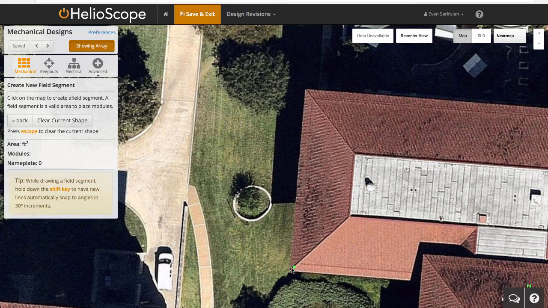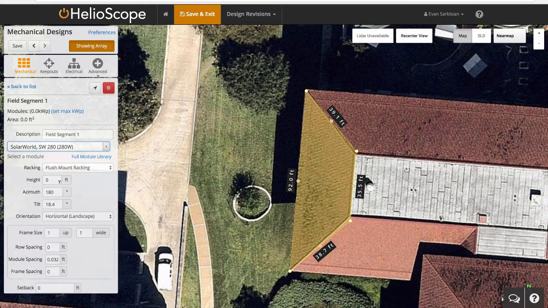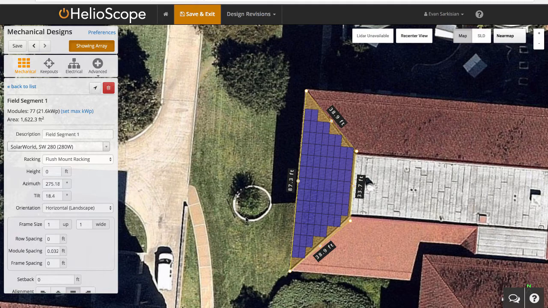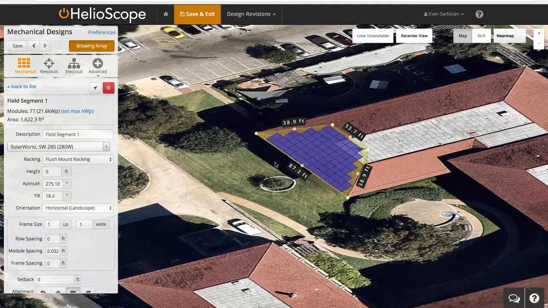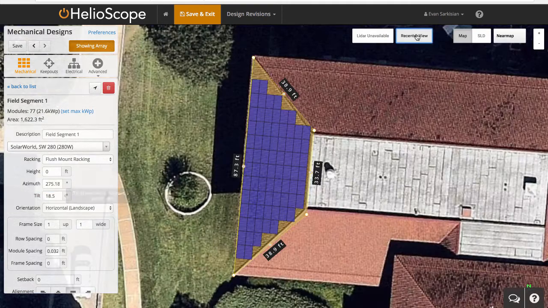In this video, we'll do a variety of mechanical assumptions for the different types of designs you can do in HelioScope. We're going to start with this flush-mounted system, so it's a pitched roof. So I'm going to select my module and set my azimuth, and I'm using flush mount racking here. So when we view this from the side, you can see that the roof is tilted and the modules are flat on that surface. So as I change the tilt, that adjusts the actual roof.